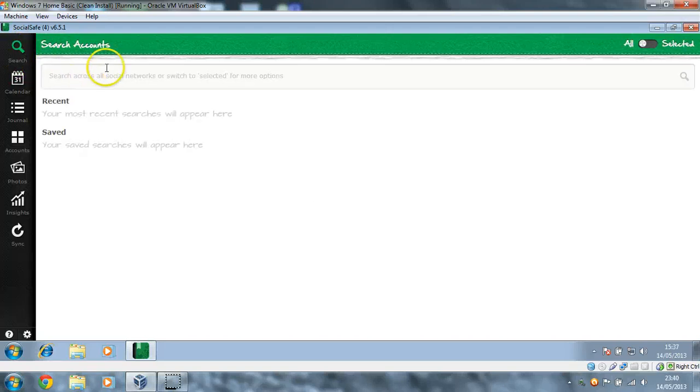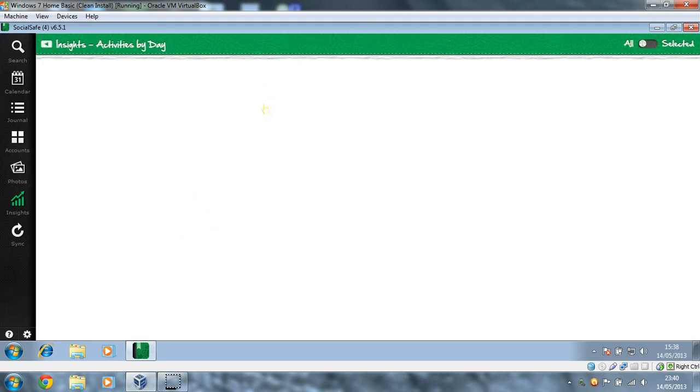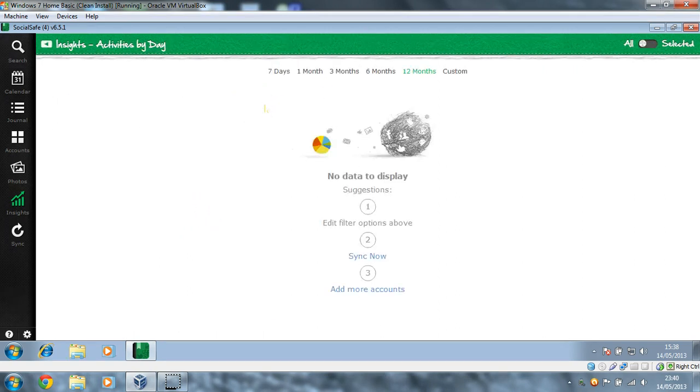So you can search accounts. So literally, whatever it is, you can just search that thing over your accounts. You've got insights, that tells you more about the activity of the account, of whatever it is. And then you've got the sync button right there. Literally, you just click that button and everything syncs.